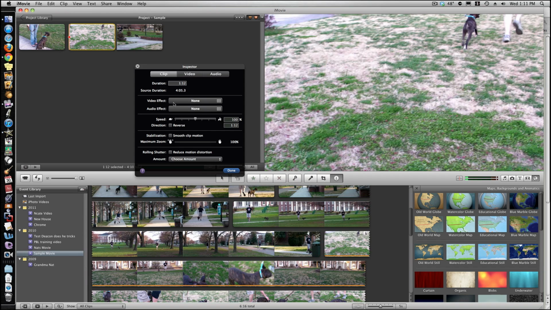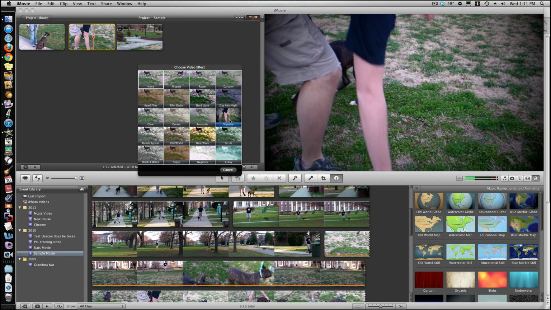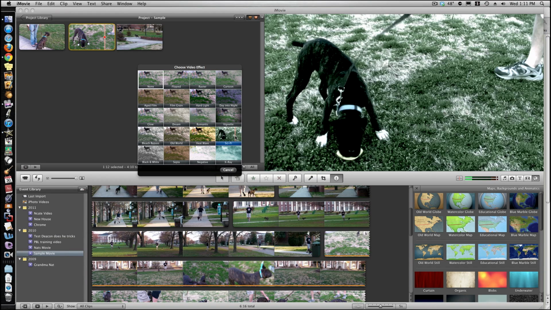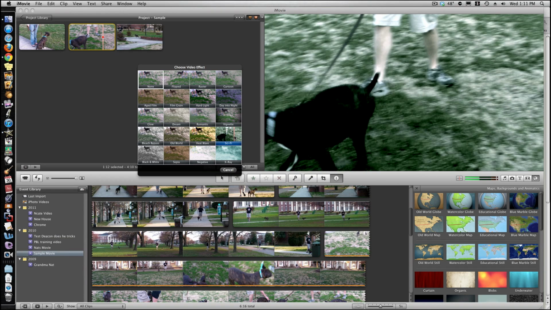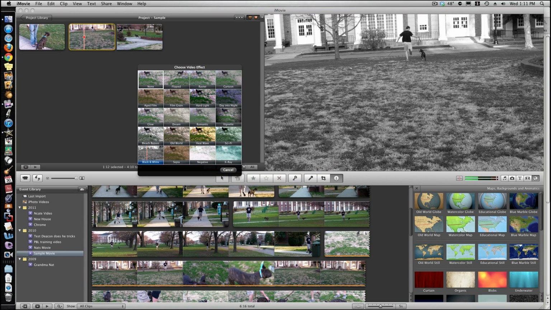You have options for video effects. So if you click on this little option right here, you see that you can actually add a video effect to it. So I can add a vignette if I wanted to, or hard light, even a sci-fi, which kind of gives it a blue overtone. X-rays, negatives, and these are all effects that you can actually add to your video clip.